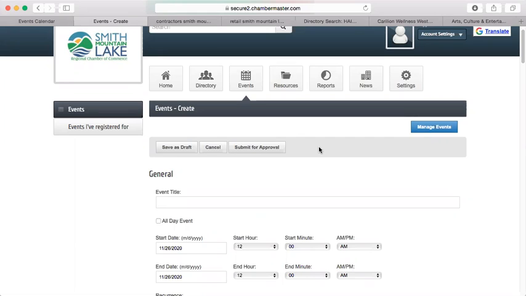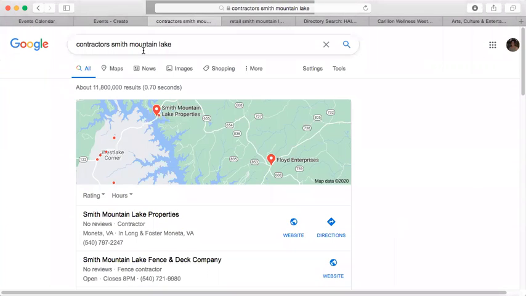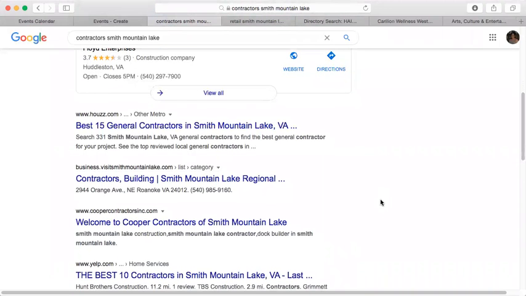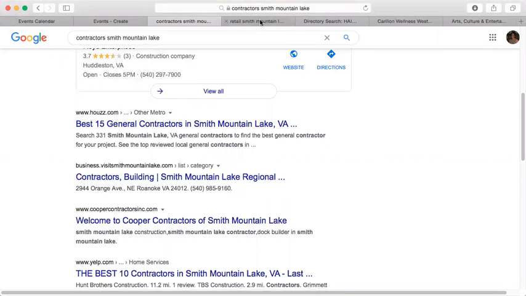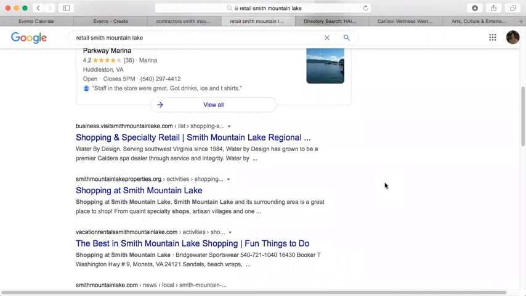Let me give you an example of what I'm saying. Say you went to Google and you typed in contractors, Smith Mountain Lake, and clicked enter. Right down in here in your organic searches, look at this. Visit Smith Mountain Lake is number 2. So I know you business owners out there are paying to get up on those Google searches. One of the cool things with us is that we organically show up very, very high. Here's another one. Here's retail. I typed in retail, right down in here in your organic searches. Look at that. We are number 1.